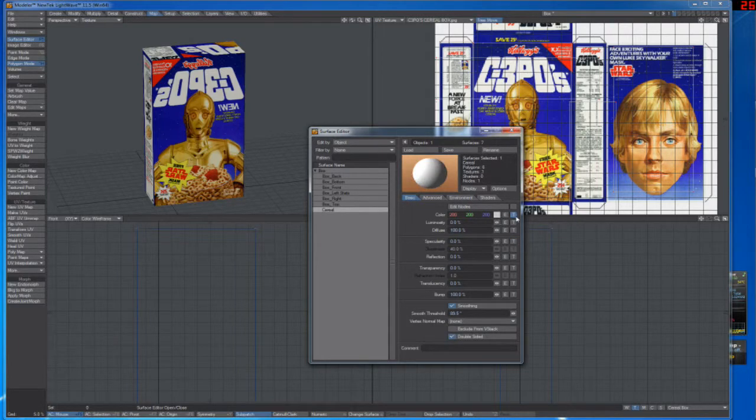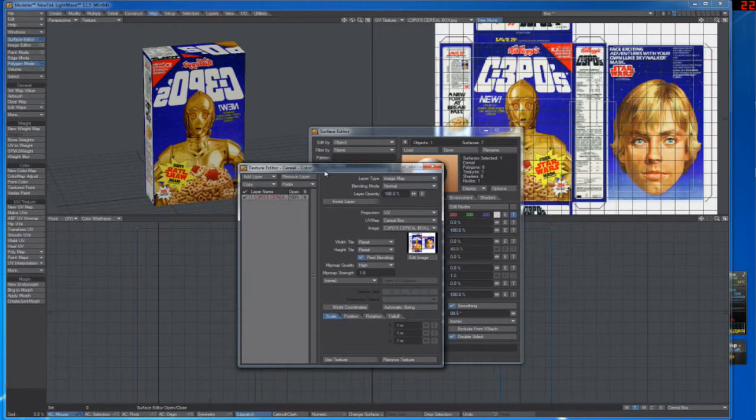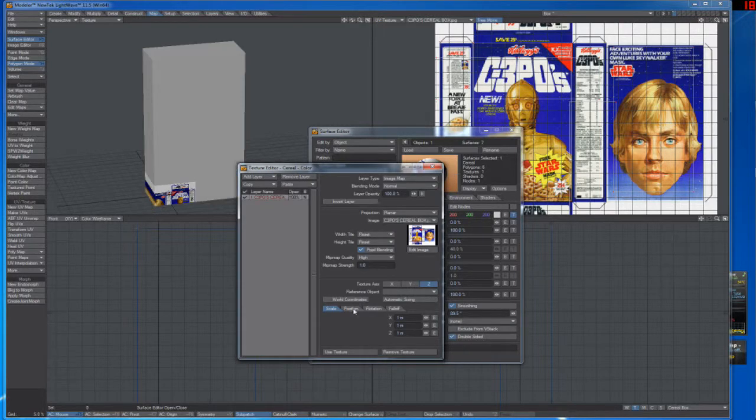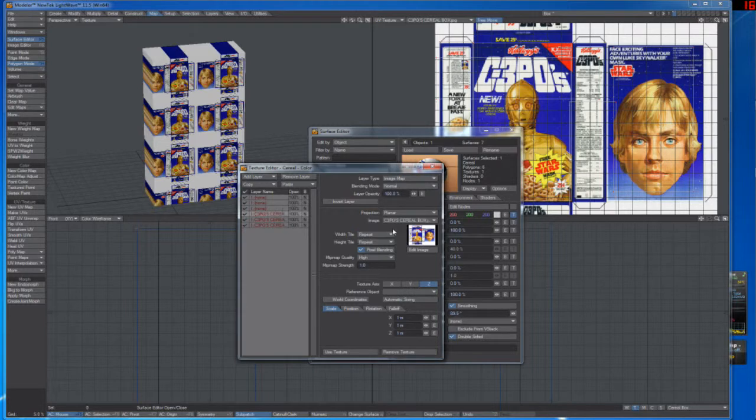Another way you could have done it is, well, I suppose you couldn't have done that. Yeah, you could have tried multiple layers. So if I switch this back to planar, put it on, and then we just continue adding image maps for each side. So 1, 2, 3, 4, 5, 6. Okay. Let me apply it to all of them.